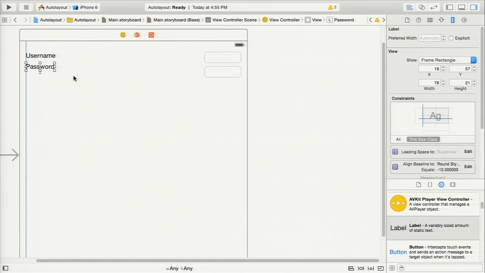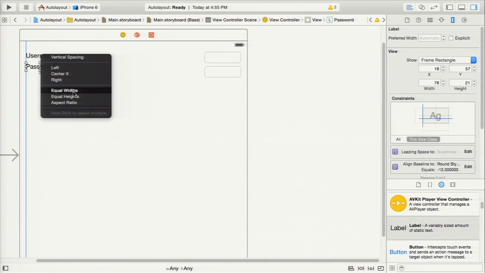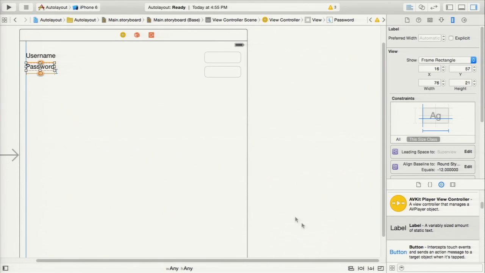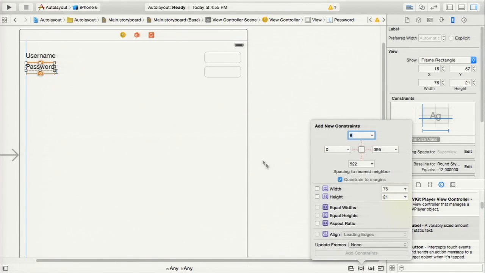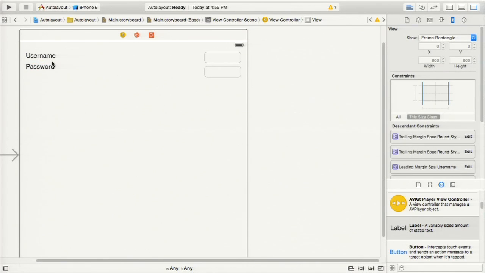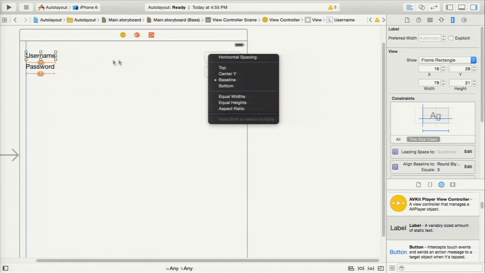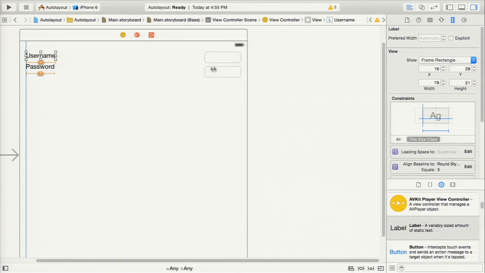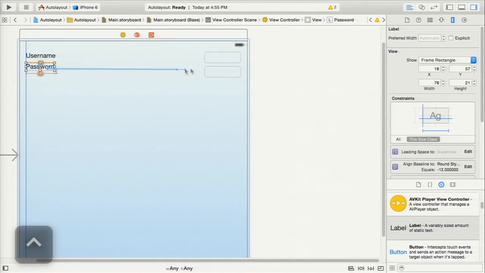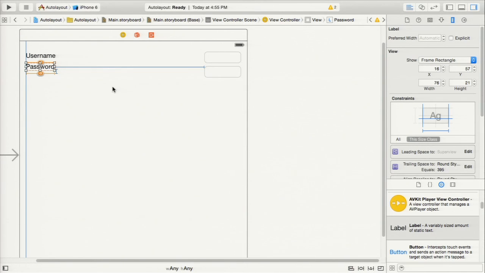Now another thing I want is that I want these two guys, username and password, to be the same width. So I'm control dragging between them and saying equal widths. You remember in the calculator we did the equal widths down here with this thing, okay? But you can do it with control drag as well. And then also I want these things attached. So I want that thing attached to each other so that its horizontal spacing is set. And I want this thing attached to this, its horizontal spacing.